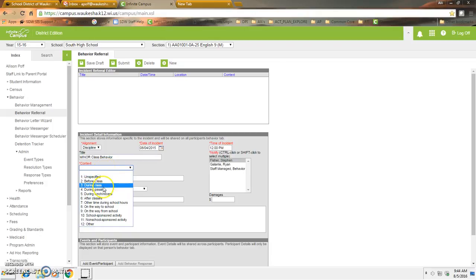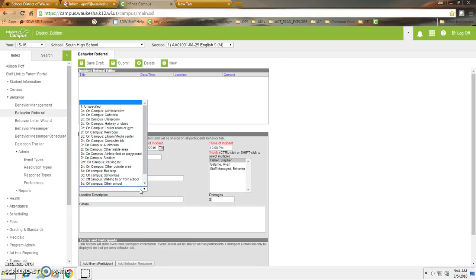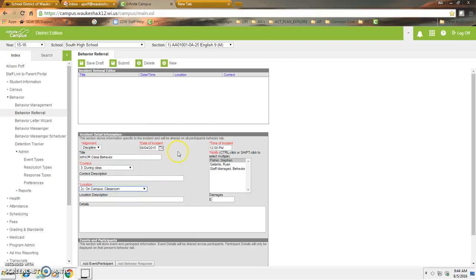I'm going to give it a context: during class. This also helps us run reports. I'm going to say this was in the classroom. And the other key piece for a minor incident is to include that this is a staff managed behavior. Notify person: you'll notice that Notify is in red and has an asterisk, which means that it is a required field for you to process a behavior incident.